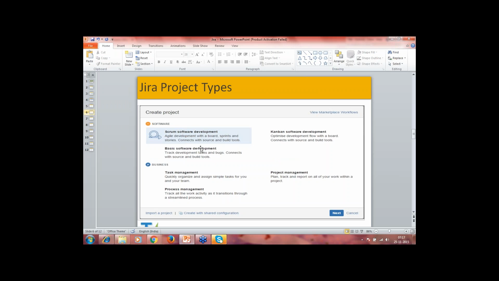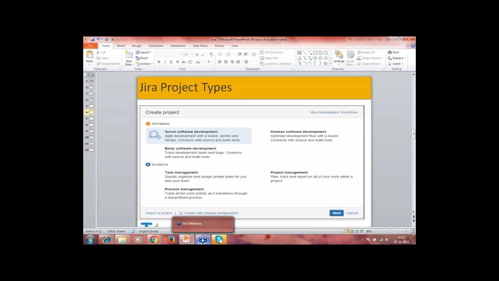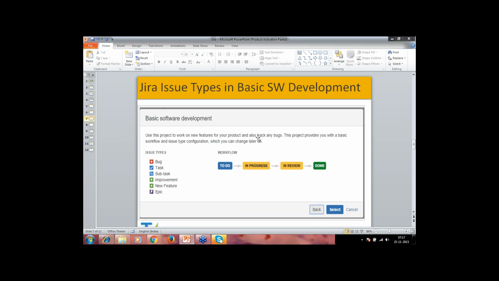If somebody has still not migrated to Agile, if you are still working on quarterly releases or on a waterfall model, then this software will help you. Basic software development is where you track development tasks and bugs and connect with source code and the build. So majorly the discussion will go through these two things: one is the agile software, and the other one is the basic software development.